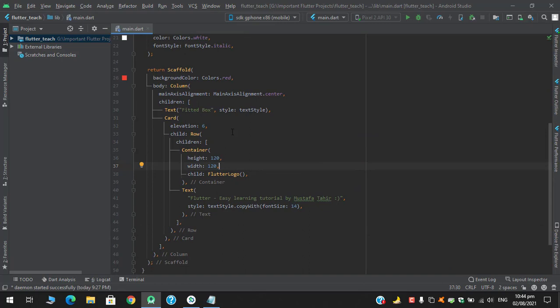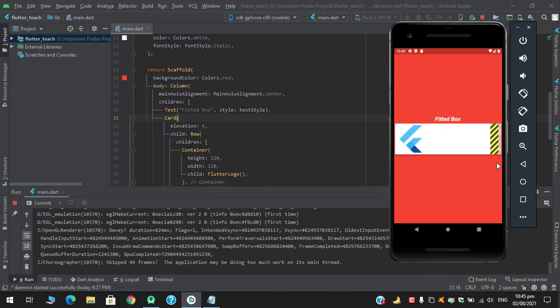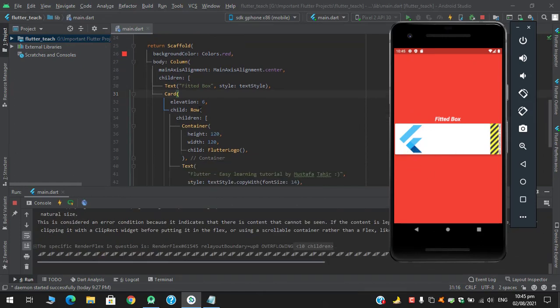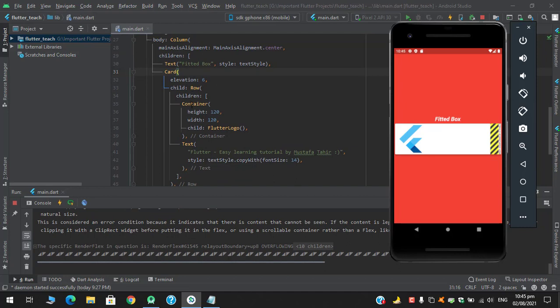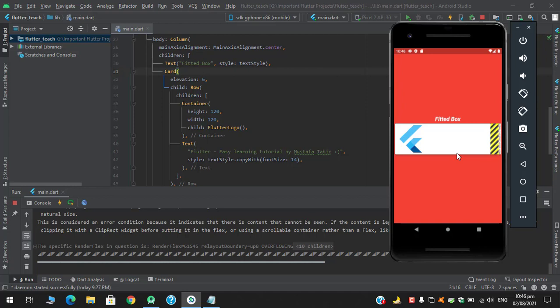Okay, we are done with our code. Let's run this application. Okay, so after running the code successfully, you can see the output. In the card, I have taken a row, and in the row, I have two widgets. One container with height and width of 120 respectively, and another a text, and you can see it has overflowed. So here comes the usage of FittedBox.